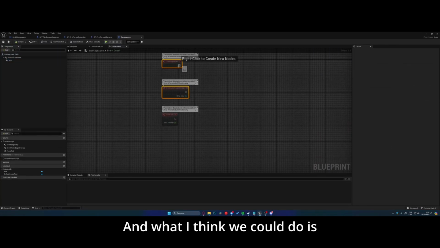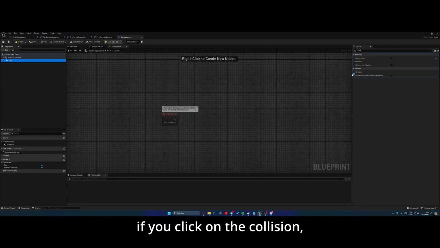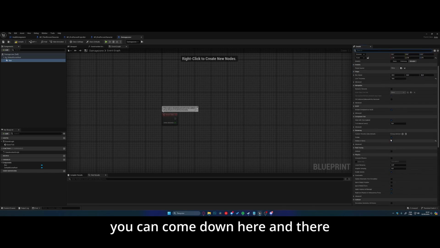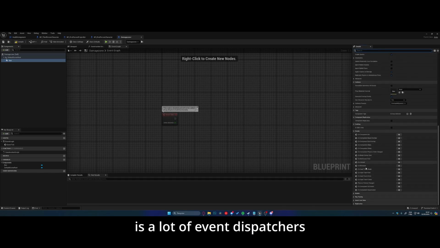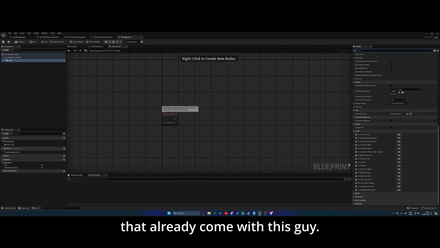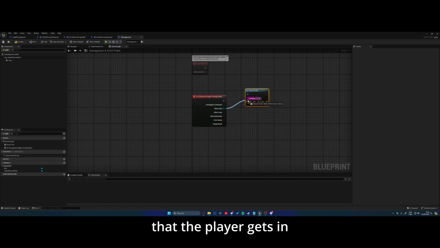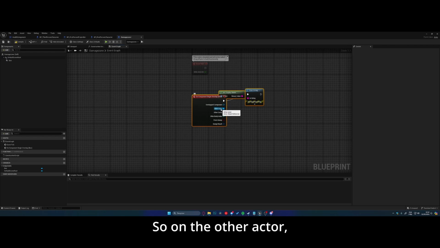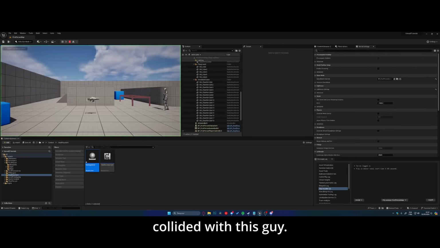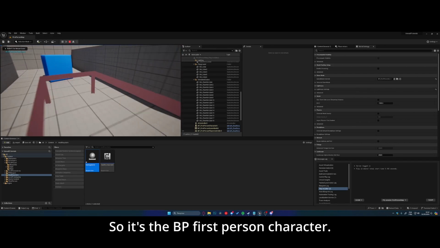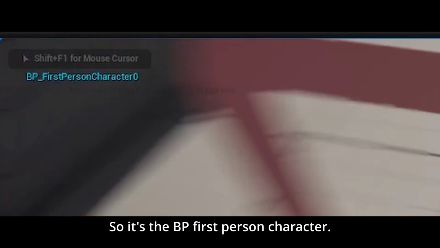And what I think we could do is, if you click on the collision, you can come down here, and there are a lot of event dispatchers that already come with this. You can click on this on component begin overlap, and this is going to fire every time the player gets in contact with this. So on the other actor, I'm just printing the name of the actor that just collided with this, right? So it's the BP first person character.